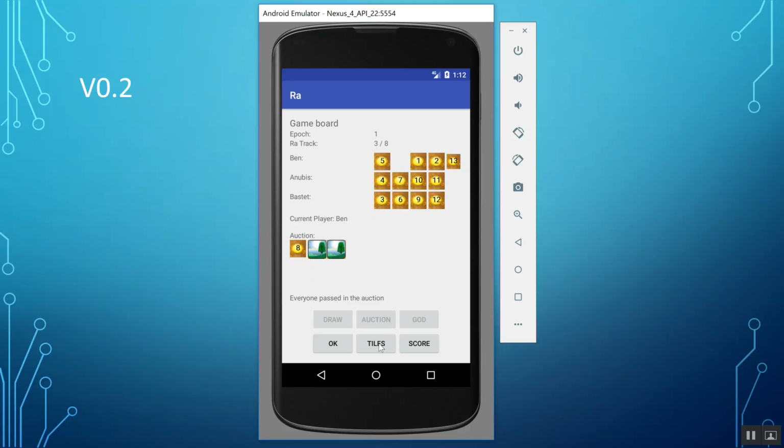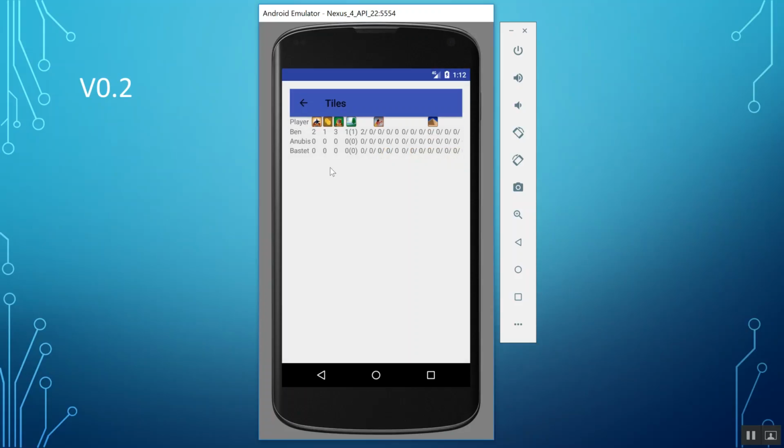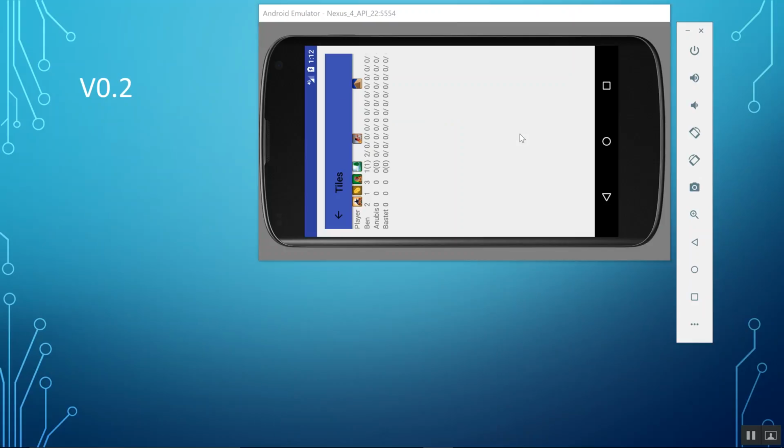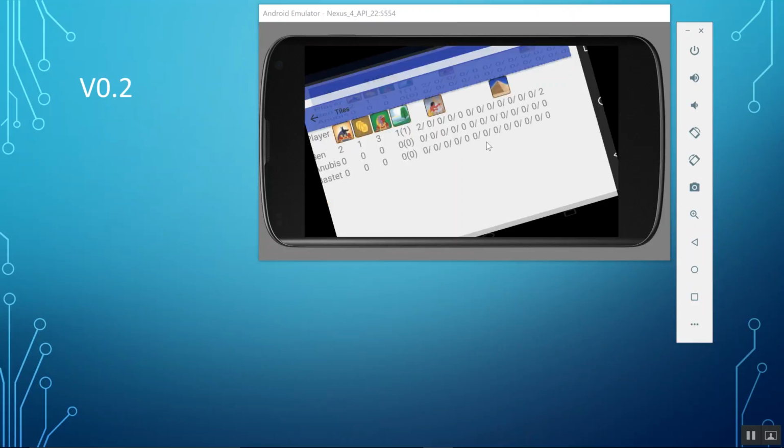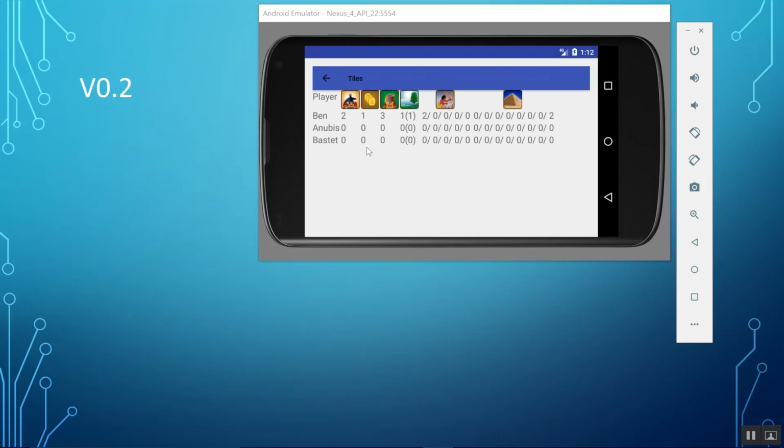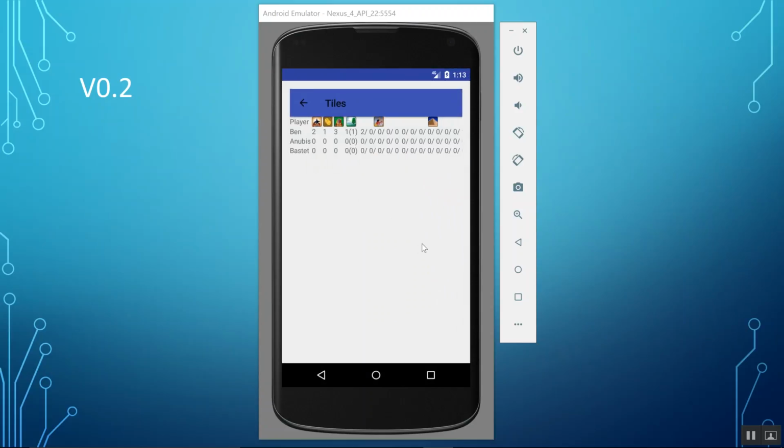We can go to tiles, and this shows the tiles that players currently have. Currently, I have a certain number of tiles, and you can see the up button here. But if we rotate, give it a second, we can see that the text has changed in size due to the different layout on landscape. The text is larger, and if we go back to portrait mode, they will shrink.